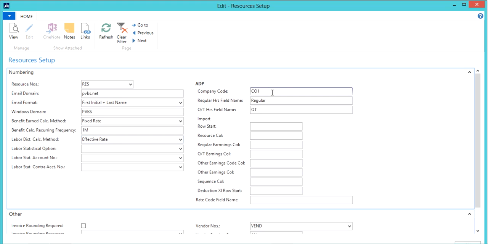Next, I have my ADP company code field. This field is populated with the company code that is assigned in ADP. The next field is the regular hours field name. This is typically populated with the word regular, and the OT hours field name is typically populated with OT.